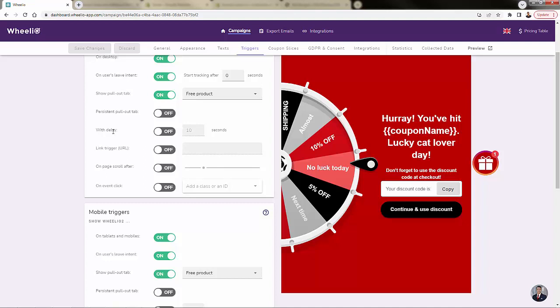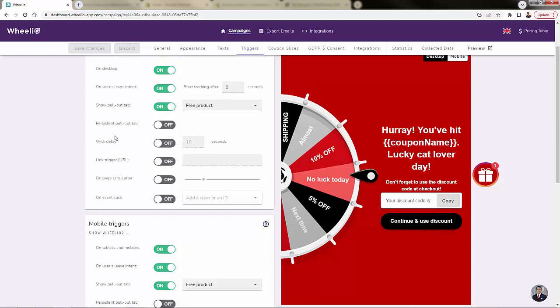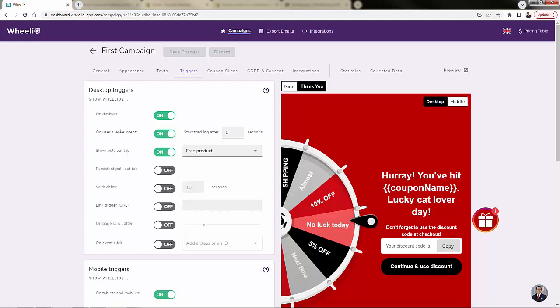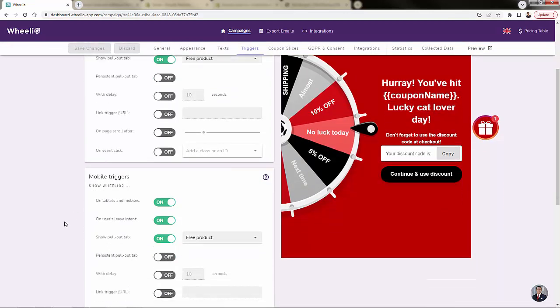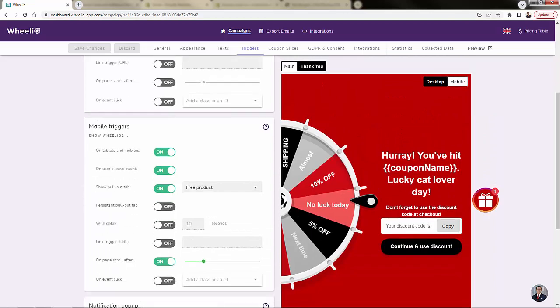Other options, we could show it with a time delay. We could have a link trigger where we send to a link that always is going to pop up this Wheelio. Or we could have it based on scroll or an event click. These are some more advanced ways to do it. I really recommend using this as intended for exit intent. You can start to play around with it more after you start collecting a good amount of emails and saving those abandoned carts.